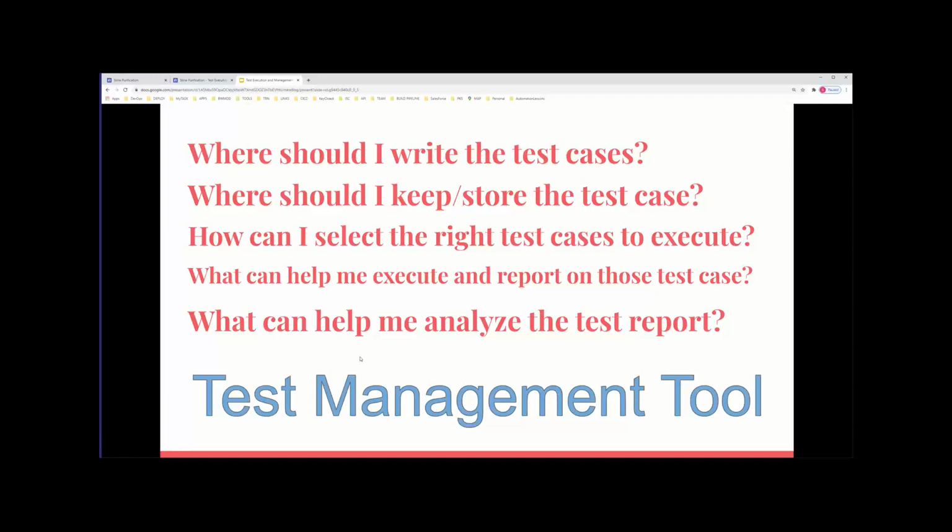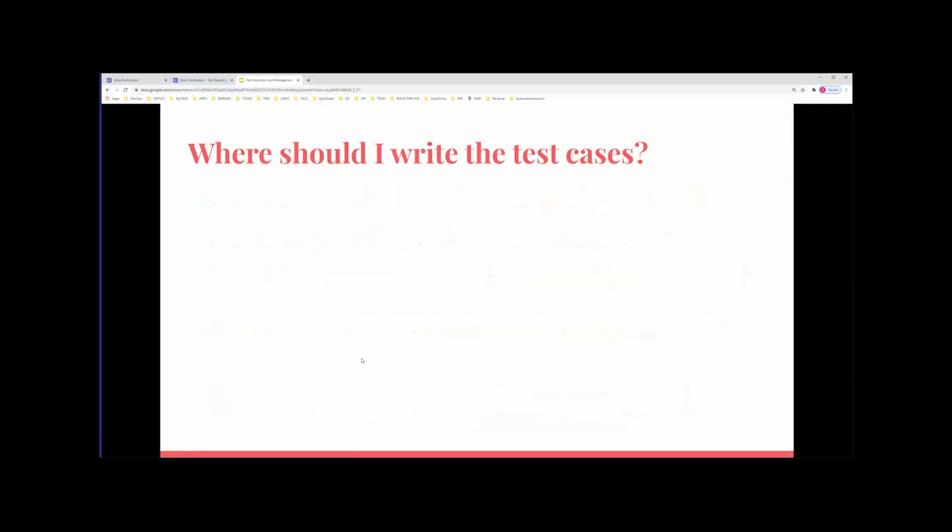Before I introduce you to test management tools, actually you already know. Can you tell me which one? That's right. TestRail. The TestRail software is one of the test management tools, and we're going to do that today. But you need to familiarize yourself with some words.